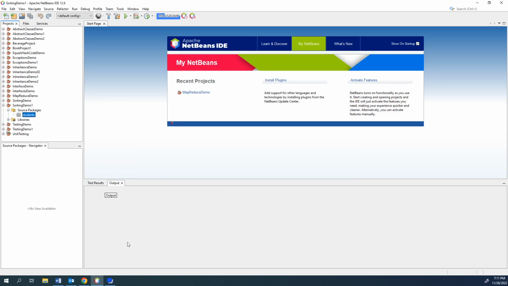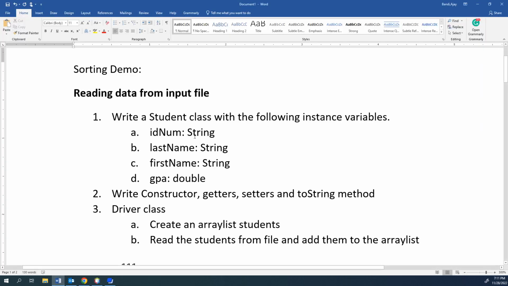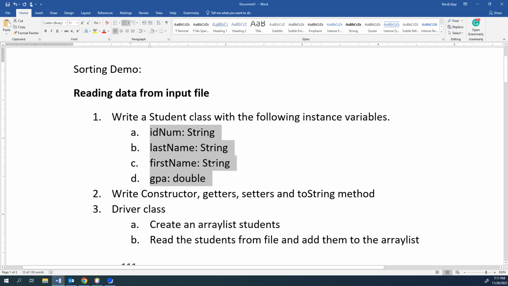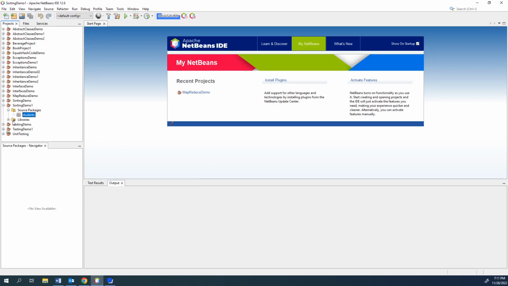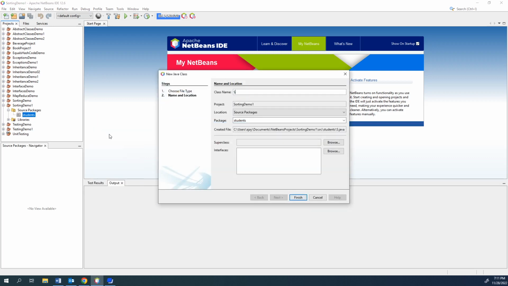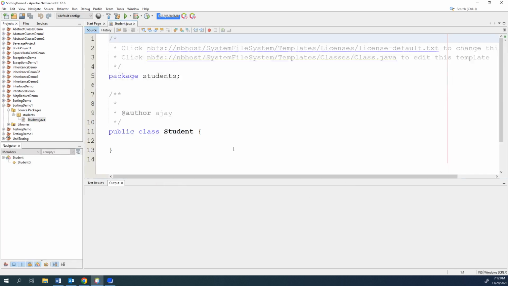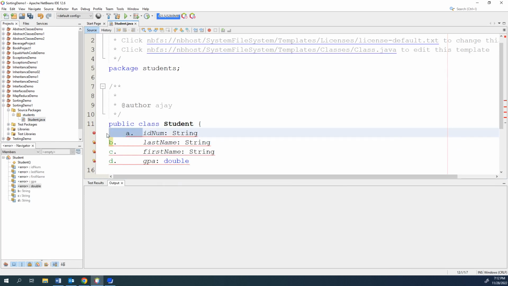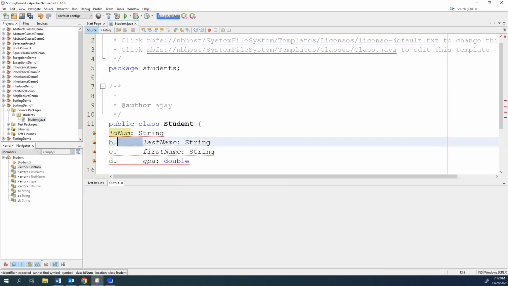In the package, what we need to do is create a student class with these attributes. Three variables of type string and one of type double, that is GPA. So for that, let me go ahead and create a student class. Finish. And I have private instance variables, right? So go ahead and declare those.